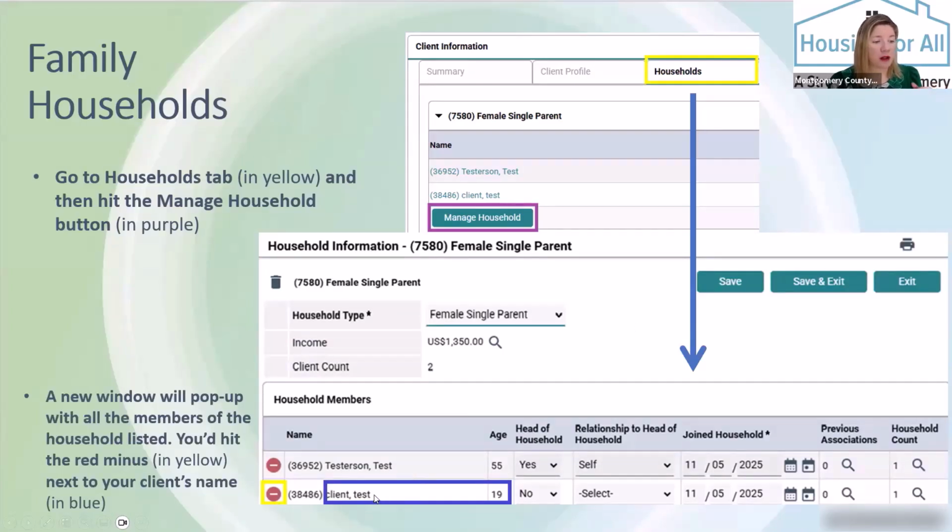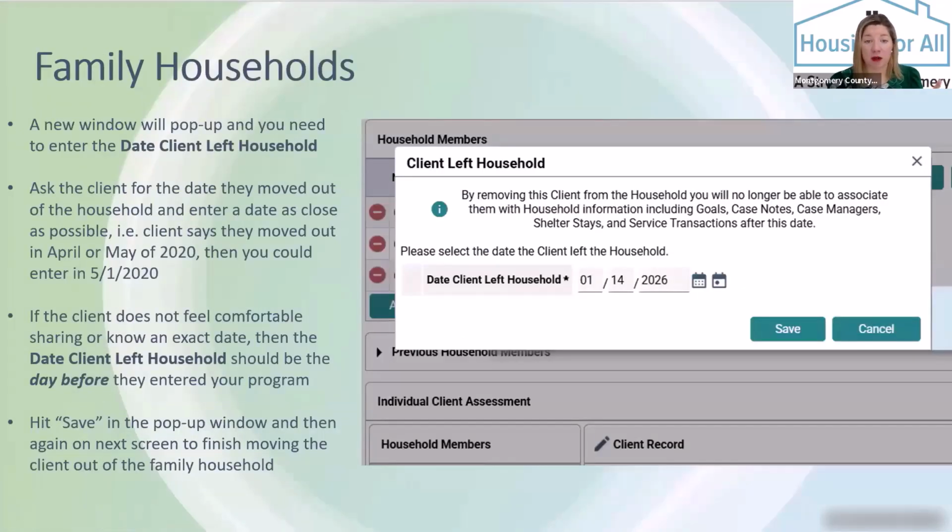You're going to go locate your client, the 19-year-old, and go to this red minus button that's highlighted here in yellow, and you're going to hit that to remove the client from that household. A new pop-up window is going to appear in HMIS, and it's going to ask you for the date the client left the household. So you want to ask the client, when did they leave their parents' household, right?